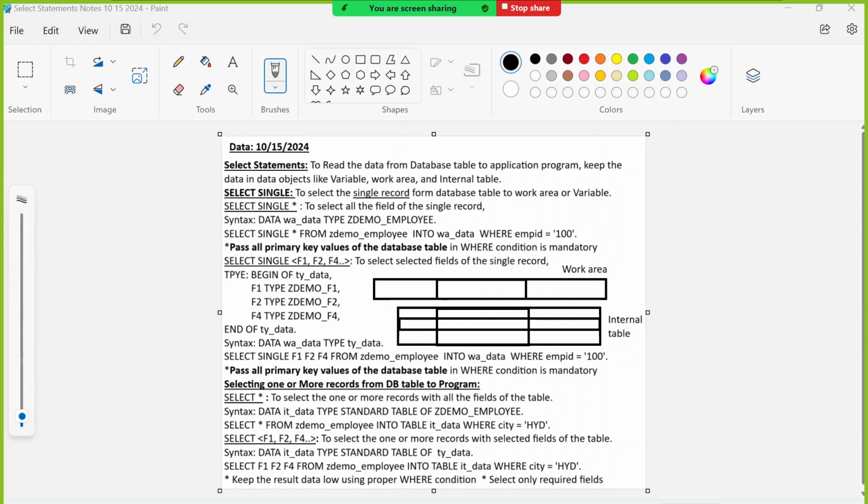So how can you decide whether we need to go with select star or only selected fields? Let's say there are 10 fields in the database table, and you need only the data of 3 fields, for example employee ID, department and phone number. The rest of the 7 fields you don't need, you are not using them. Then what is the preferable select statement? Do you need to use select star or select only required fields? Select only required fields, because you are selecting only 3 fields out of 10, right?